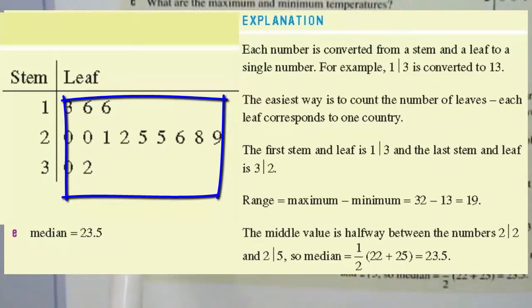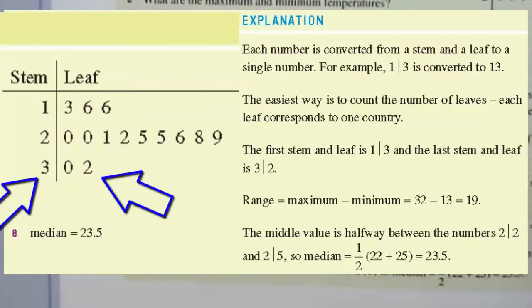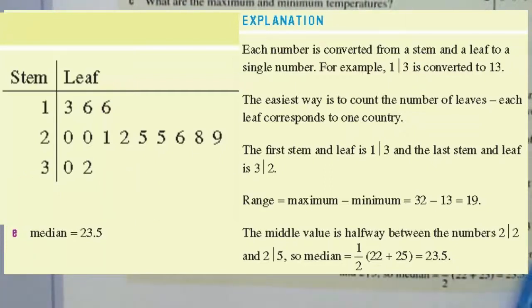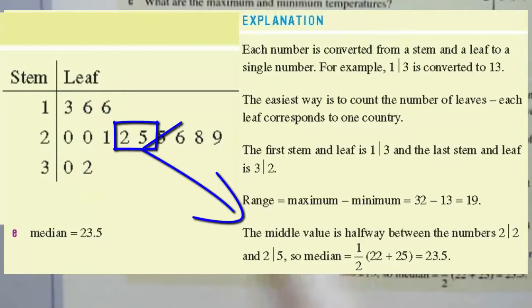Part C, minimum and maximum temperatures. Well, I'll look to the top of the leaf and the smallest one closest here is your 13. And then you can look to the maximum, the other end of the stem and leaf plot down the bottom, and the furthest leaf out, 32. The range, we've done that before, maximum take away the minimum, and then the median. Which one is in the middle? How many scores did you have? You can cross them out forward and back. You'll end up with 2 in the middle. When you find there's 2 in the middle, add them and divide them by 2.